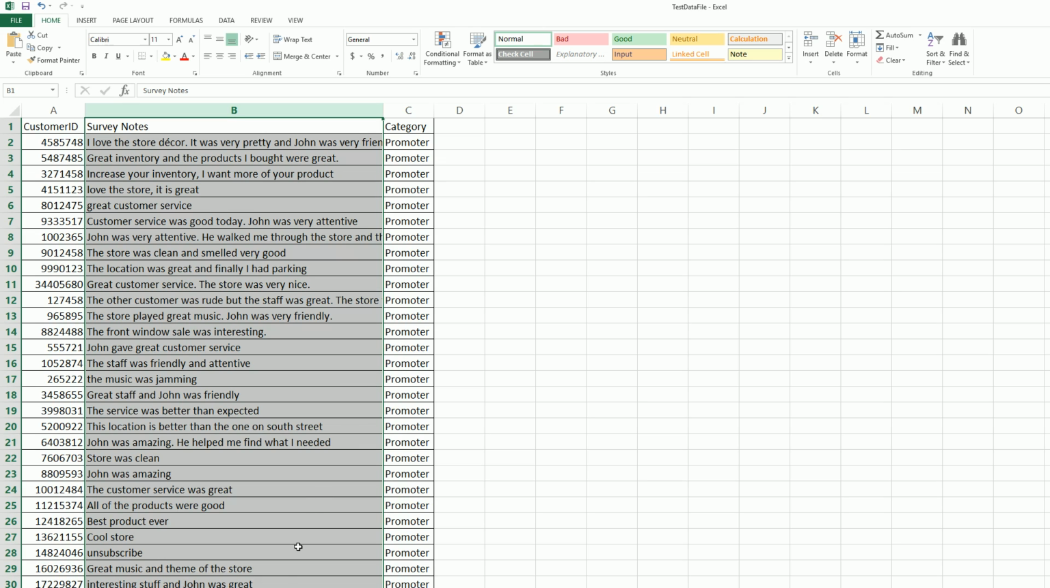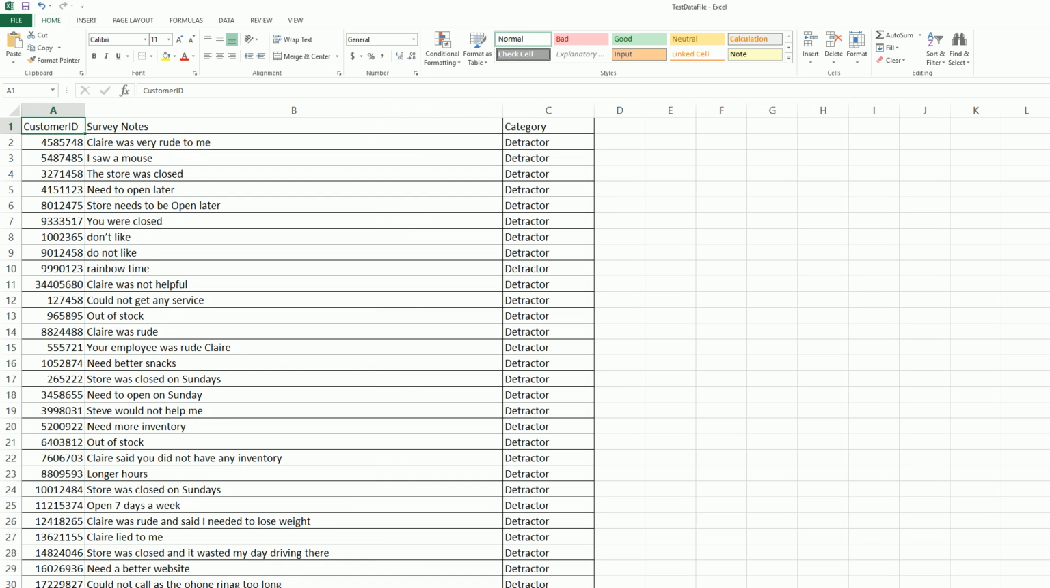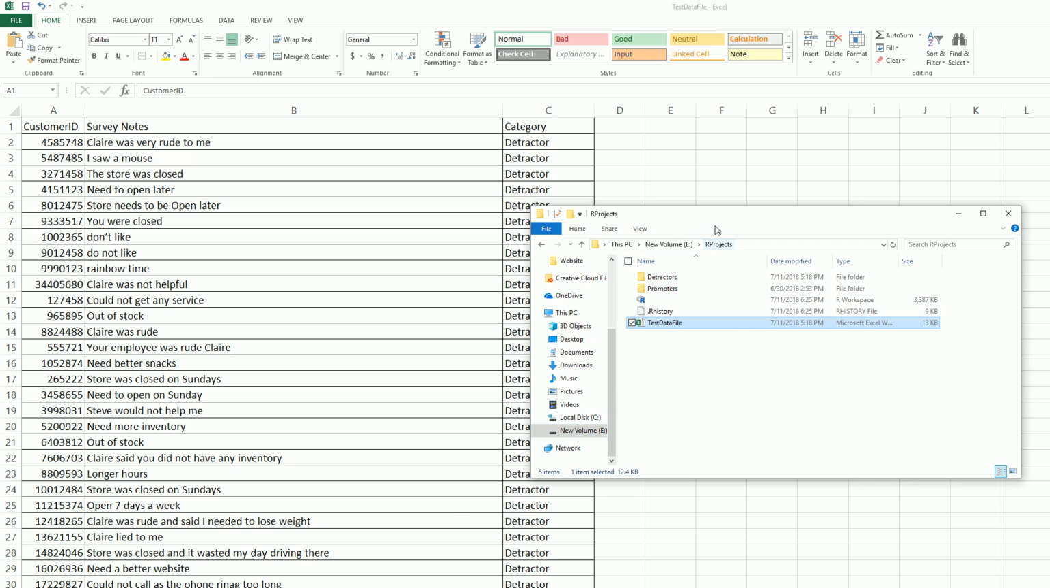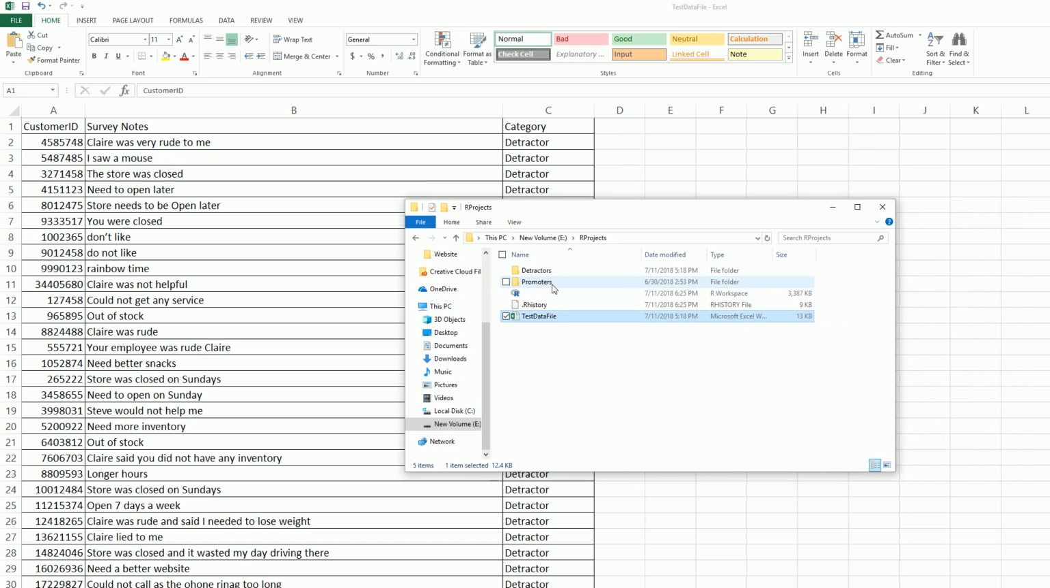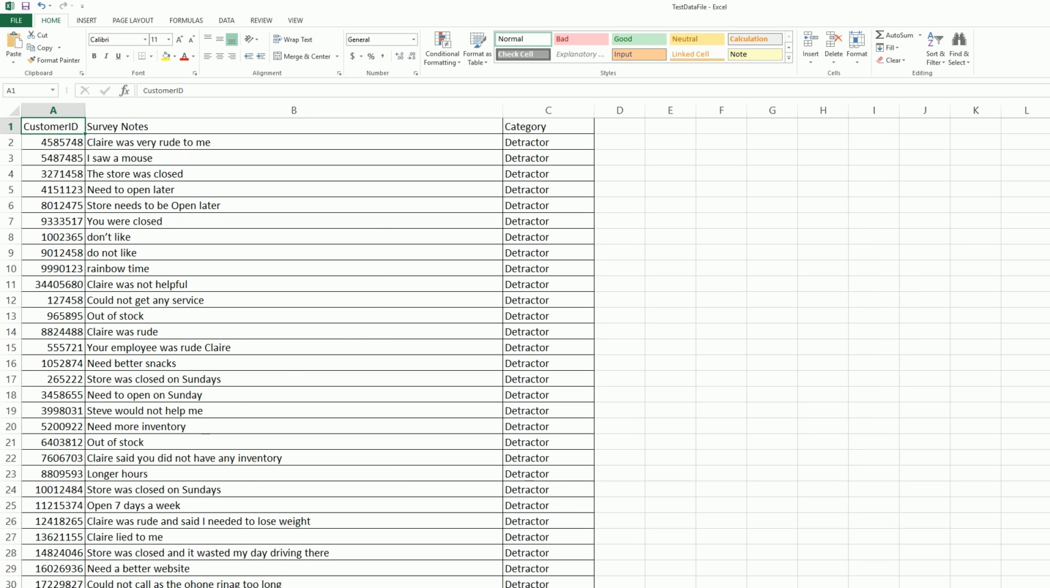So we're going to be using a term document matrix and a corpus. Basically, I ended up saving this as a CSV. So I've got one file for promoters, one file for detractors, in this case study representing an NPS survey. So here we have our folders. And what's great about this script is you can have multiple files in here and it will aggregate all the data in all of the files for you, so you could have multiple CSVs in that directory.